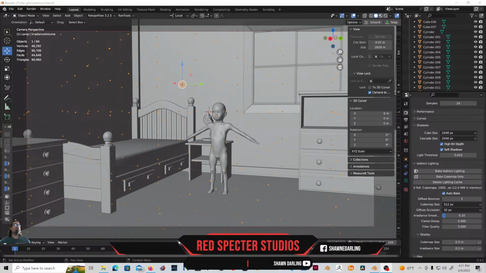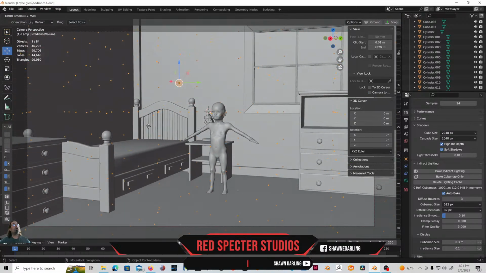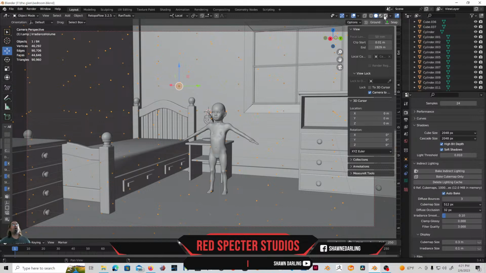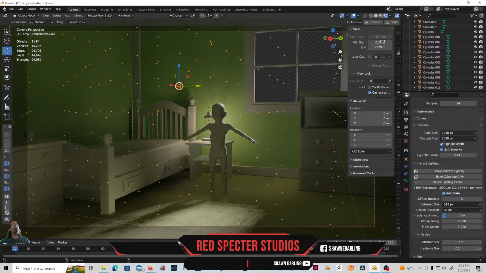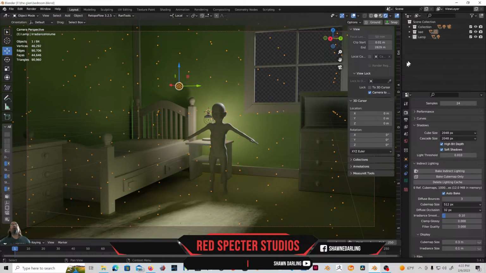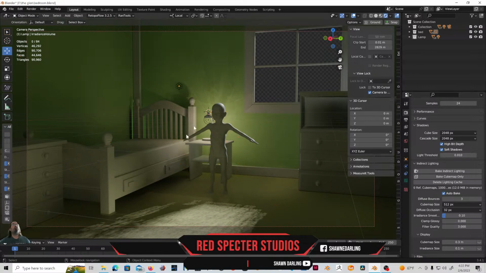But this is a room here in Blender that I've been working on, and I'll turn on my rendered view here. Basically, it's not rendered, but that is the preview of the render there. Let me just close up a couple things here. And as you can see, we've got a little dummy of our child figure that we're going to be using. This is the room and the things in it I've built so far.